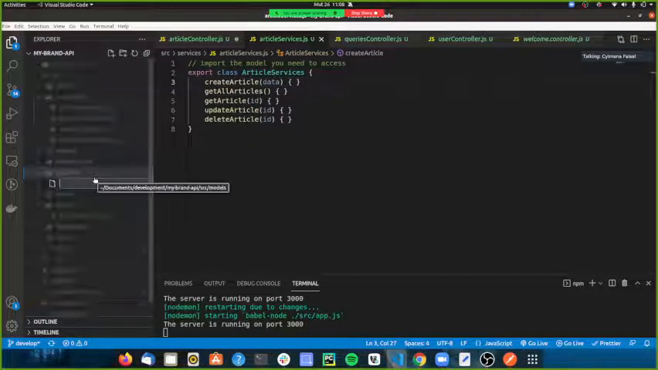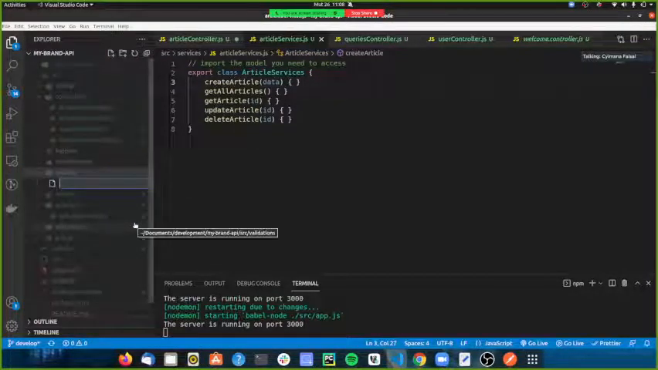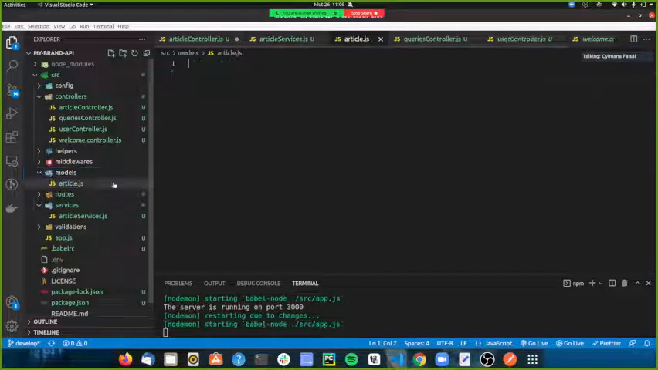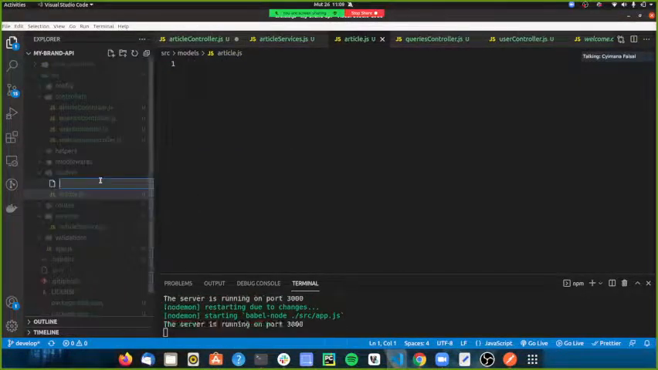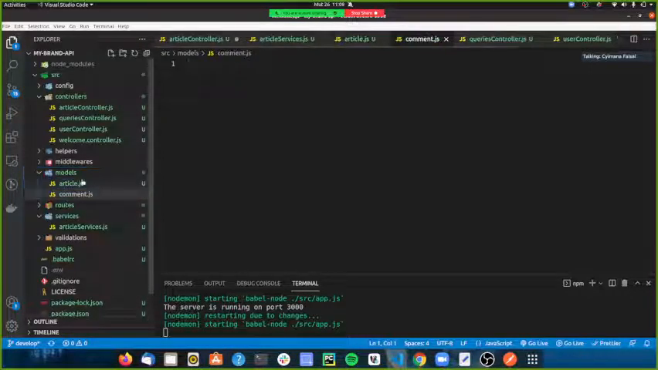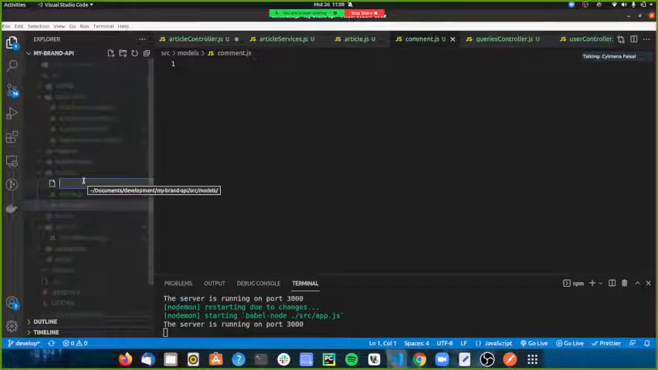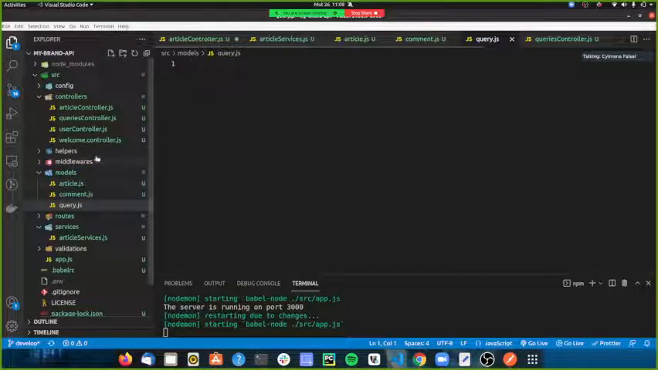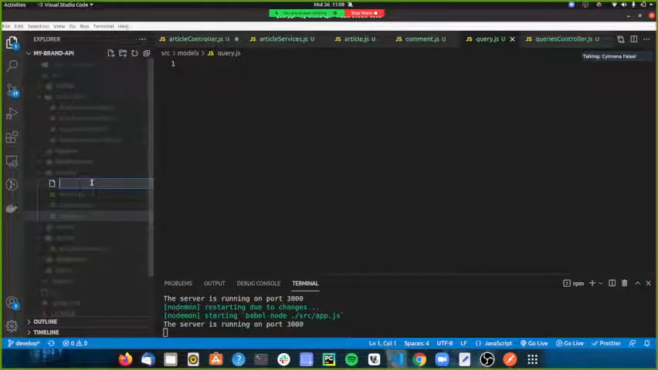For example, you can have article.js. You can as well have something like comment.js. You can as well have something like query.js. You can also have something like user.js because you're going to be managing the user, right?